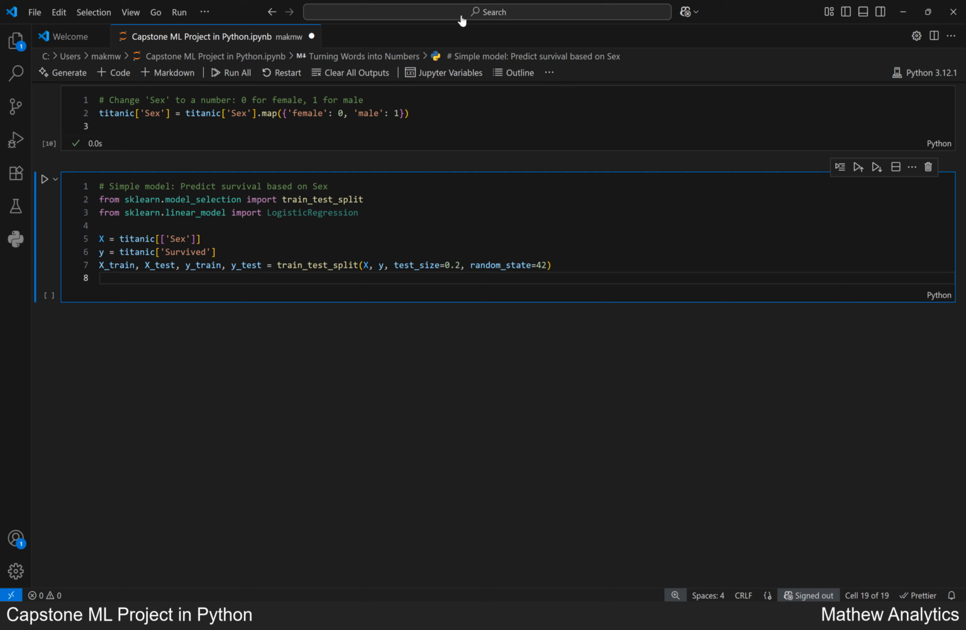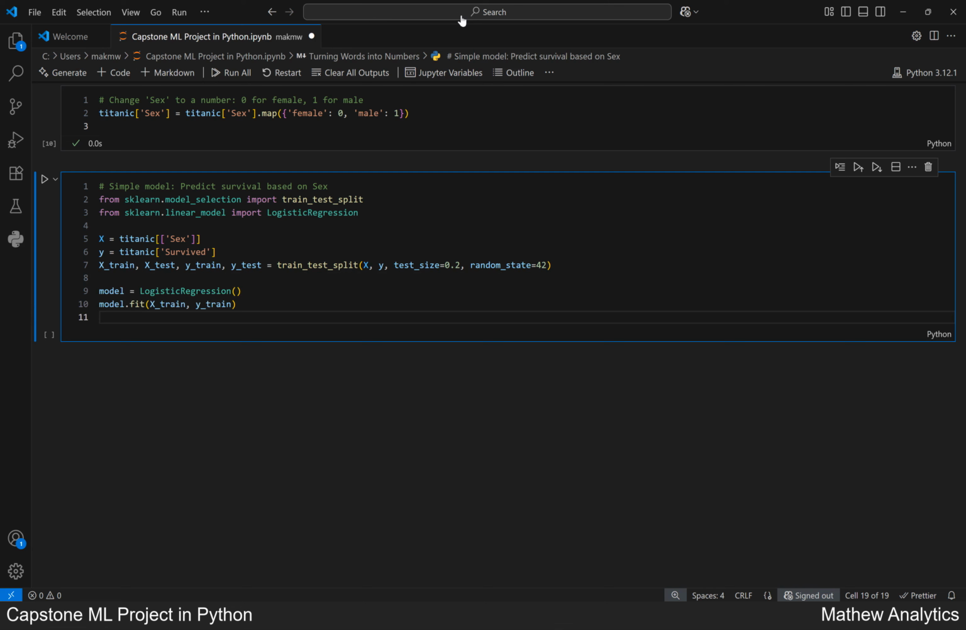The random state locks our split for repeatability. We make a model using logistic regression. We teach or fit our model with the training data. Running the cell now. Why do you think we only use the sex column at first?